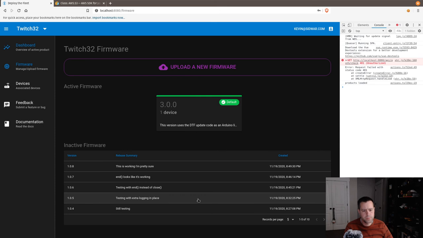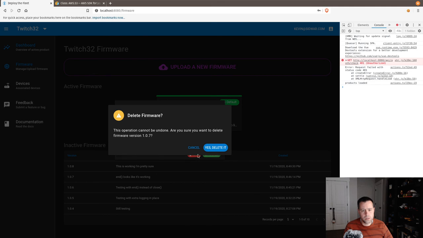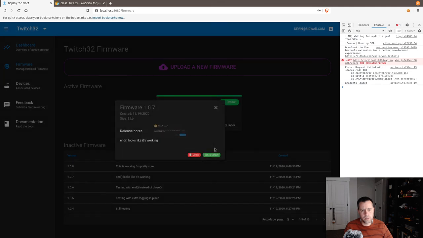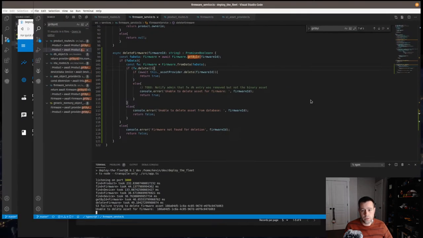Twitch 32 1.0.7 is what we're going to delete. We've got it open over here. They're still here. The asset is still there, and the database entry is still there. So I'm going to say 1.0.7, and I'm going to say delete. Let's see how fast it is. So it took just a second. So it says it's deleted. Let's come over here.